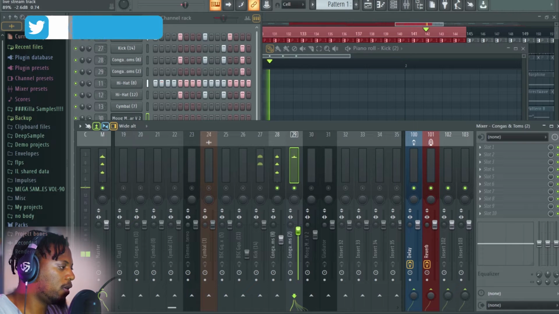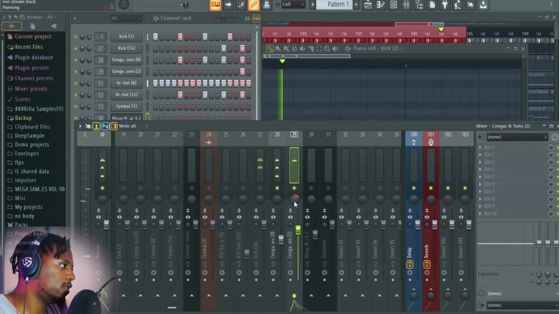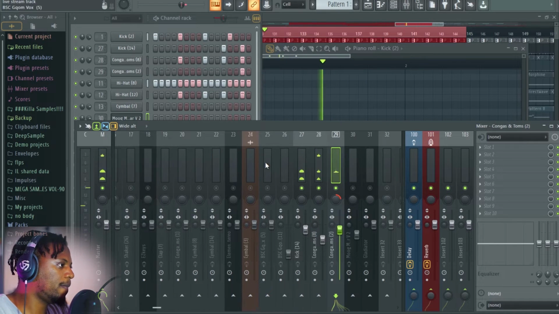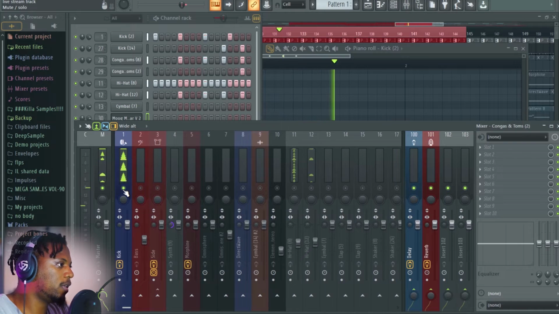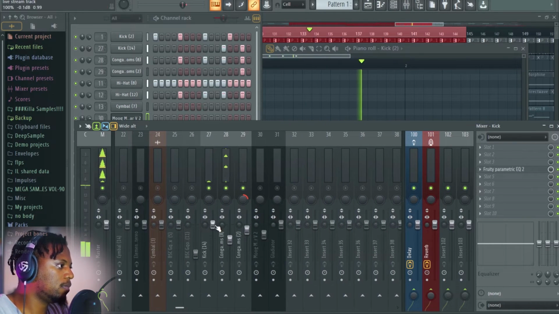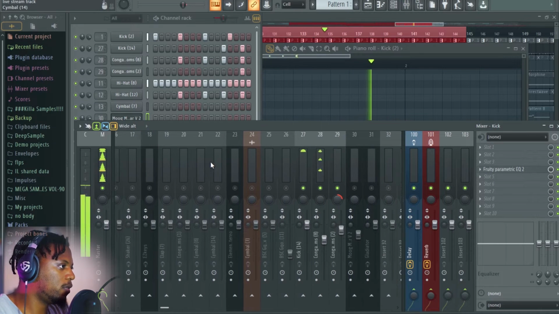There's a conga over here. I can lower that, and then I can just pan it to the right and lower the kick a bit. I'll play it with the kick. Let me leave the kick where it was.